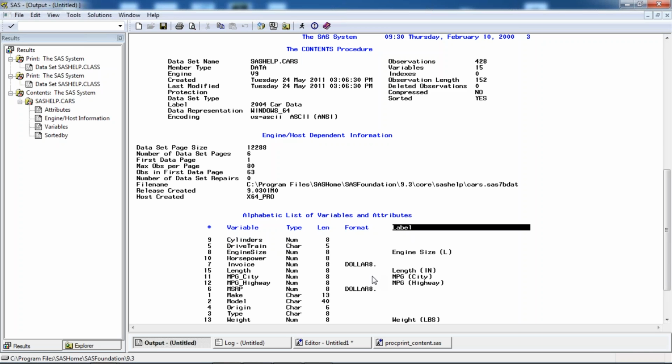So this PROC CONTENTS, we have to use it to display the descriptor portion. Every time in the certification exam and the written interview exam, this question will be asked: what is PROC CONTENTS? A simple definition. Every time you will be asked the definition of PROC CONTENTS. It displays the descriptor portion of the data set. By default, it shows the result in three parts: attributes, engine, and variables. These are important regarding the certification exam and the written interview exam.